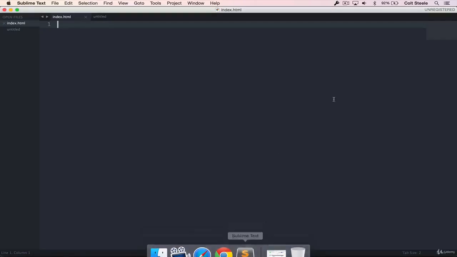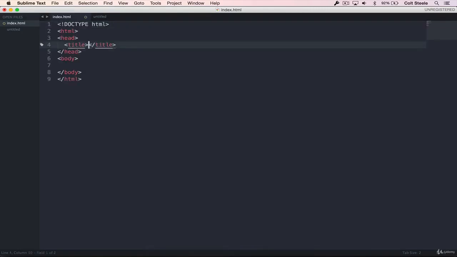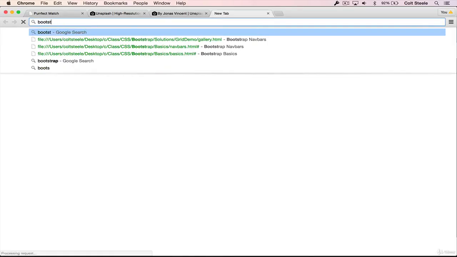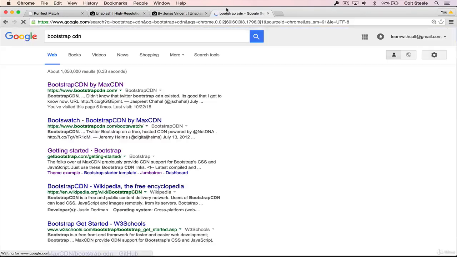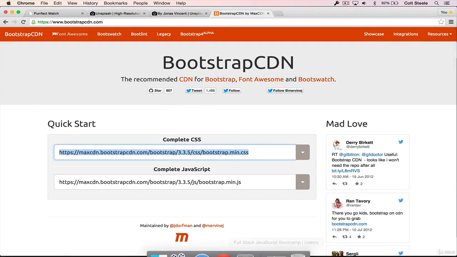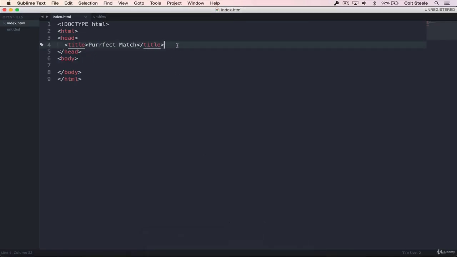First thing we need to do is make a file. I have one called index.html. I'll add this in, my regular boilerplate, Perfect Match. And let's start by adding in Bootstrap. And I'll use a CDN, Bootstrap CDN. Let's do CSS and JavaScript while we're here. We will need that JavaScript for the nav bar.